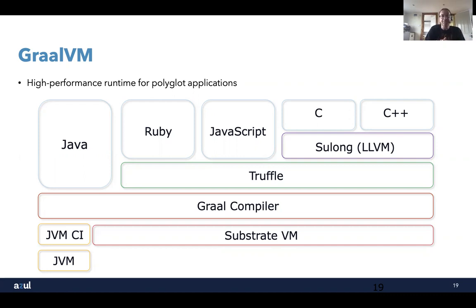So how does this work? Well, I won't talk too much about the non-Java languages because the presentation is really about Java. But as you can see, in terms of C and C++, they use a thing called Sulong, which is related to LLVM. And LLVM is a compiler project for generating statically compiled code. What that will do is generate an intermediate representation, which we can also do from scripting languages like Ruby and JavaScript. And then the Truffle framework is what will be used to generate from that something we can then compile using the Graal compiler. On the Java side, we don't need Truffle because we already have bytecodes.